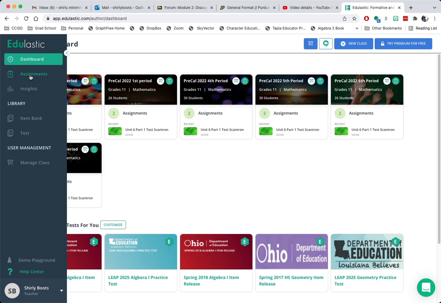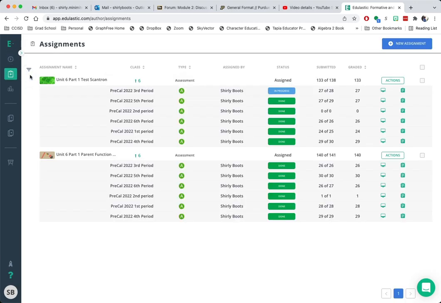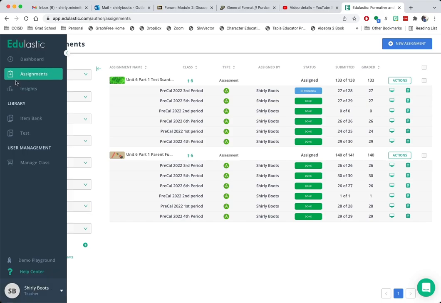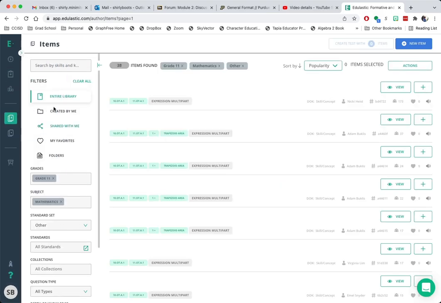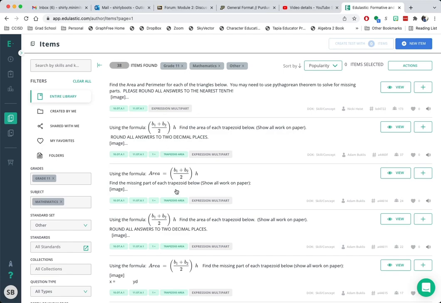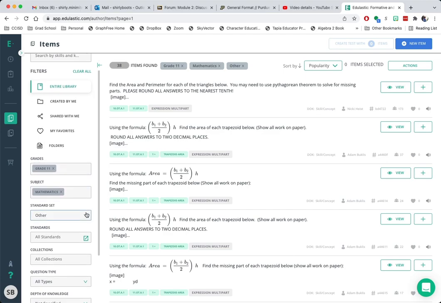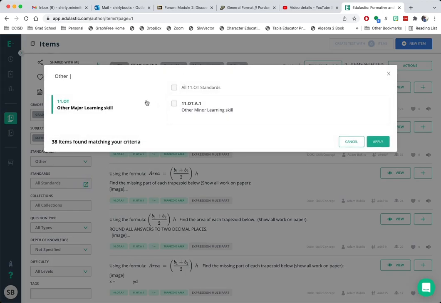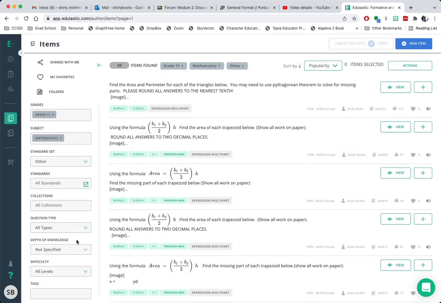Within Edulastic, you can create assignments or search for assignments. So you see I've got 2 assignments created, but I could also go in and search for assignments outside. There's a library of questions that you can go through and add. So you can search obviously by grade level and by subject, but you can also search by the standards. So in Texas, the TEKS, you can search by those and get specific questions that are TEKS based. You can also specify the level of difficulty as easy, medium, or hard.